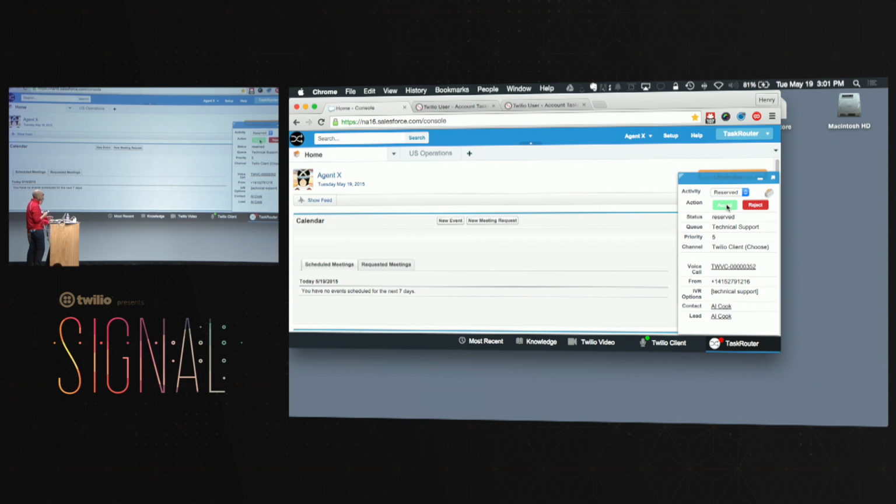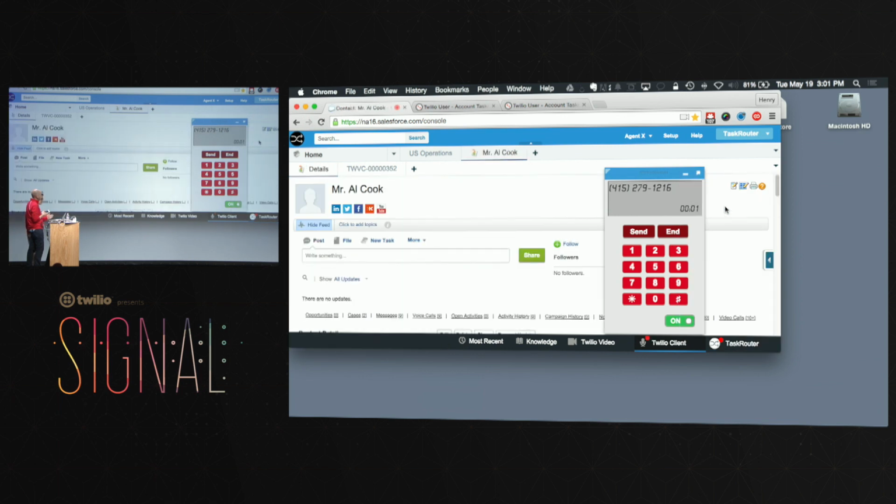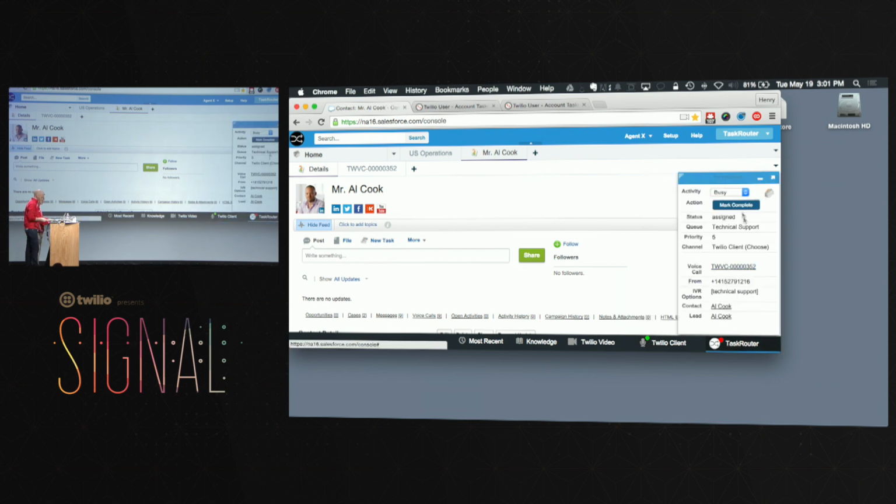I'm going to accept this task. And when I accept it, it's actually going to go through the Twilio client to process this task. And you can see there's Twilio client. I've connected with Al over Twilio client, and now we're having our conversation. And I'll end that. And of course, what I want to do now is go back to TaskRouter, mark the task complete, and be ready for my next.